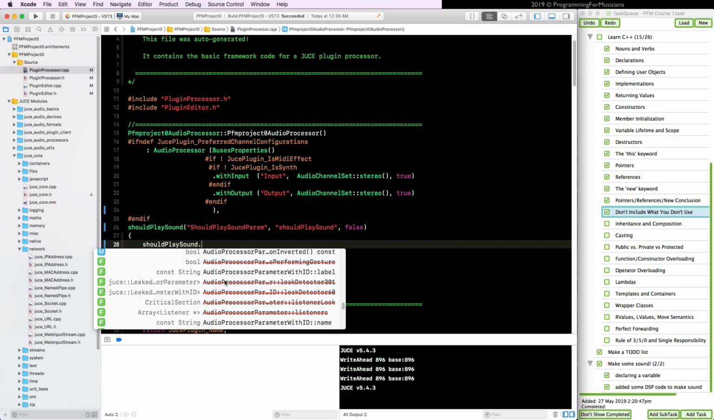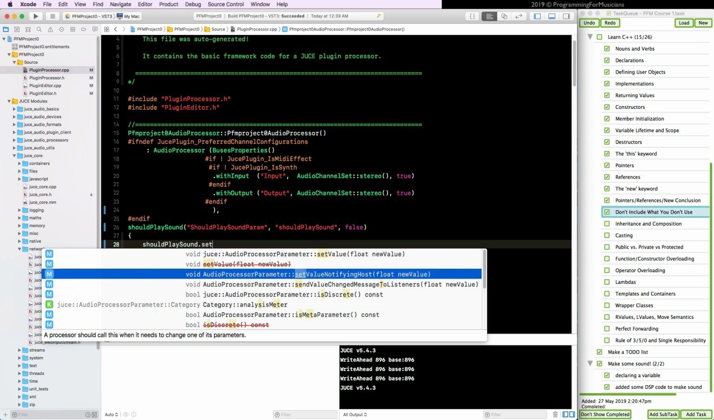All right. There's one function that's really important to us. Set value notifying host. Okay. This is how you notify the DAW that you've made a change to the parameter so it can be recorded as automation, and also know that you changed the plugin settings so the DAW can ask you if you wish to save your changes when you quit. All right, this is a super important function.